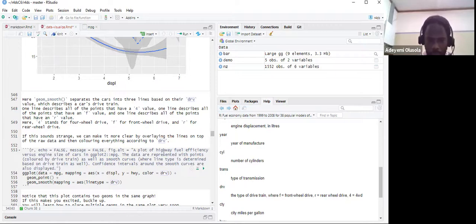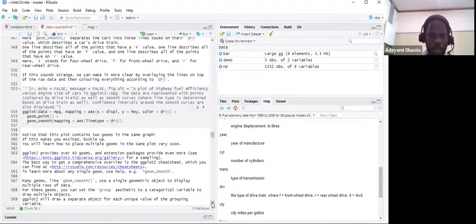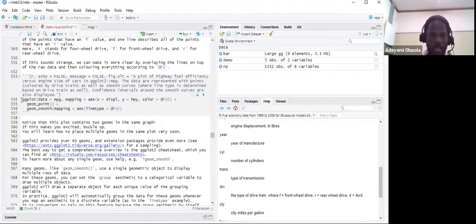So if this sounds strange, we can make it more clear by overlaying the lines on top of the raw data and then coloring everything according to drive. So what was done here is an aesthetic mapping. Here they call it the global condition. And then you have a geom point, and then you have a geom smooth. Now this function here is going to override this statement, so that we have the lines showing across the points.